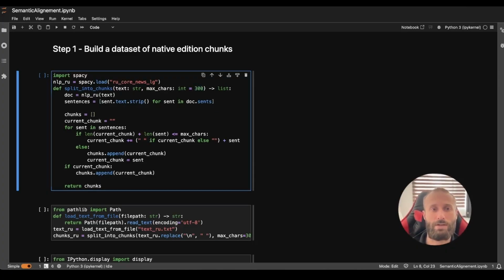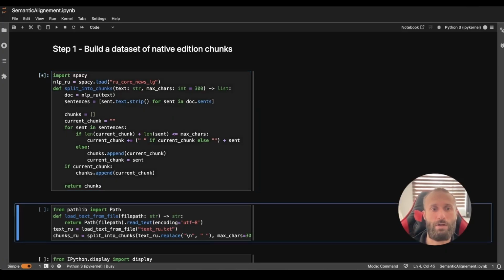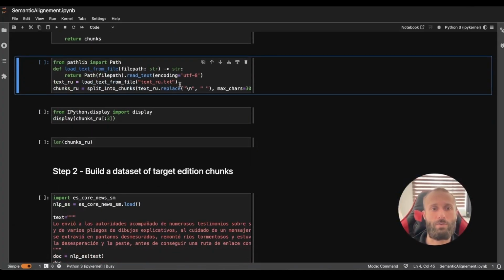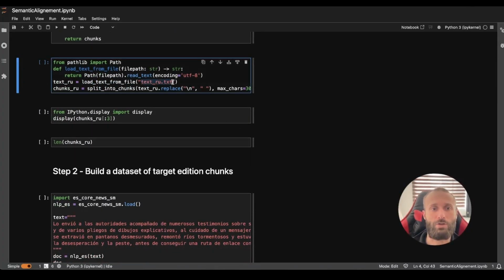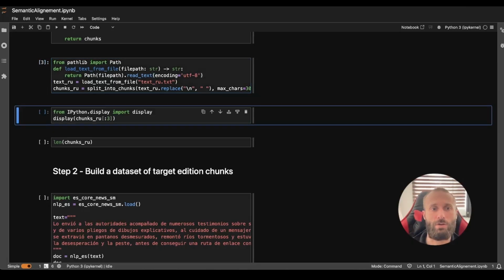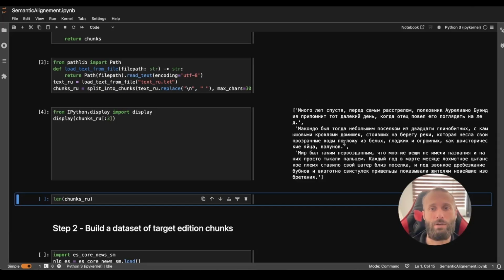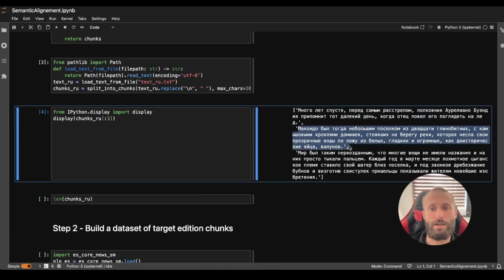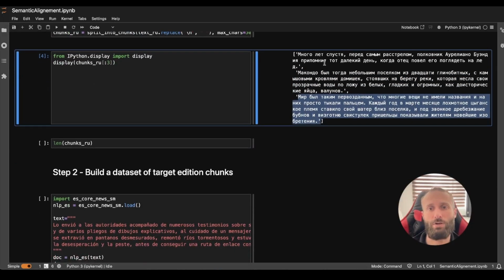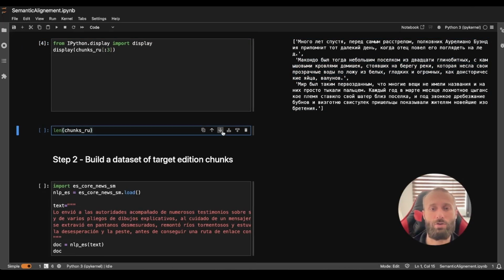Now let's apply this to our text. Let's read our Russian edition text that is stored in this file and apply this separation. Let's take a look at the first three chunks that we've got. This is the first chunk, this is the second chunk, and this is the third chunk. If you understand Russian, you will see that they are separated in a proper way, and they're not that big and are very manageable to keep the context in mind. Let's see how many chunks in total we have.